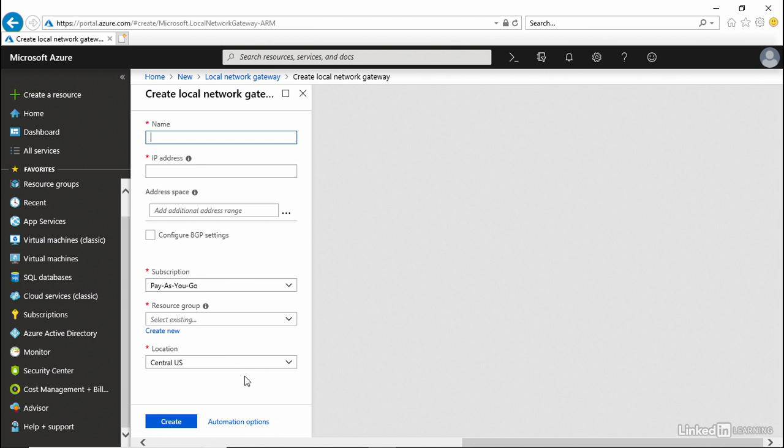Now, once I've created my virtual network gateway and my local network gateway, I will be able to create that link between the two and therefore create a site-to-site VPN. There's another course in the LinkedIn library that deals specifically with Azure virtual networking. I suggest that you follow this course and dive more into detail into VPN.